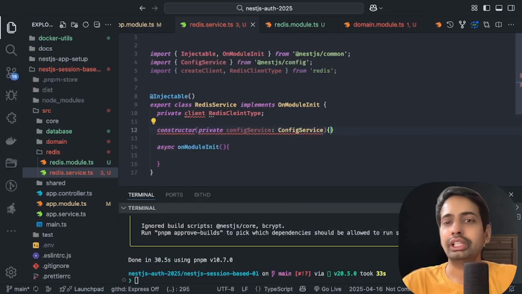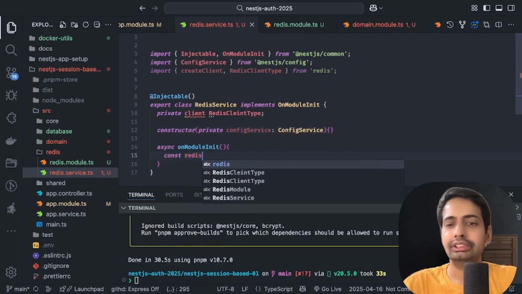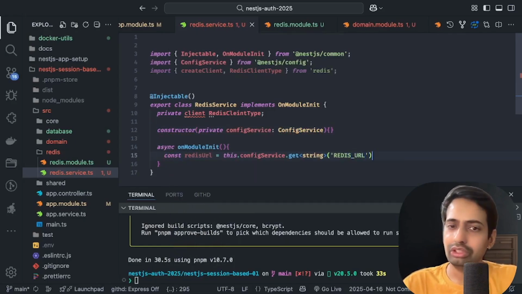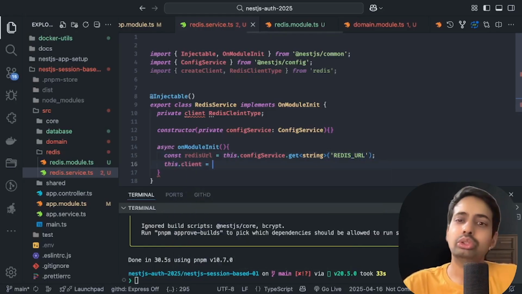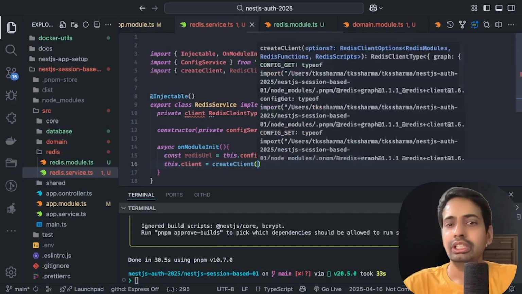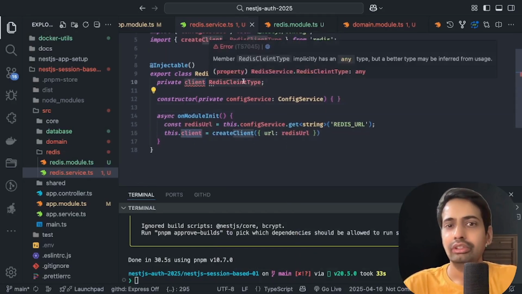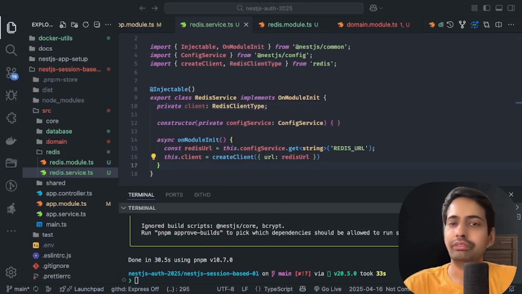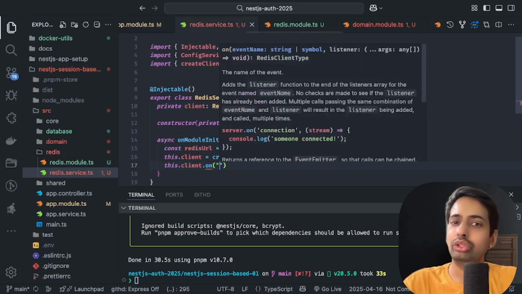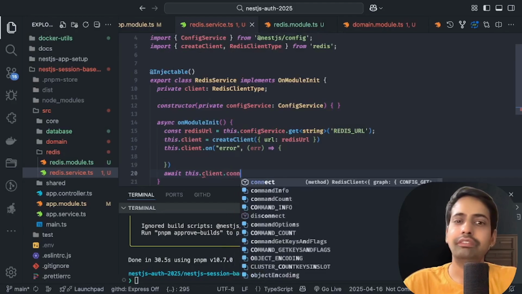Or we can also write a constructor. The constructor will give us the config service, and inside it we are going to get the Redis URL from the config service. That is important because it's dynamic. We are going to get the Redis URL from the config service. this.client equals createClient. createClient is already a part of Redis. Okay, guys, let's fix the typo here. RedisClientType. Okay, we got the client instance, and then we can just check client.on for an error. If there is an error while connecting to the client, we can just log that, or await this.client.connect.